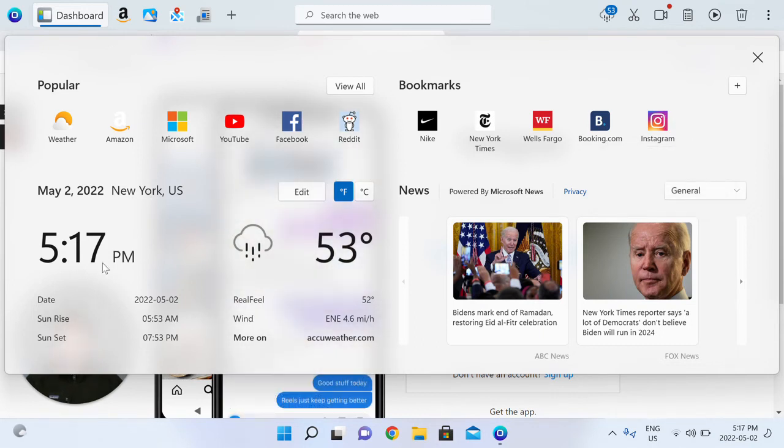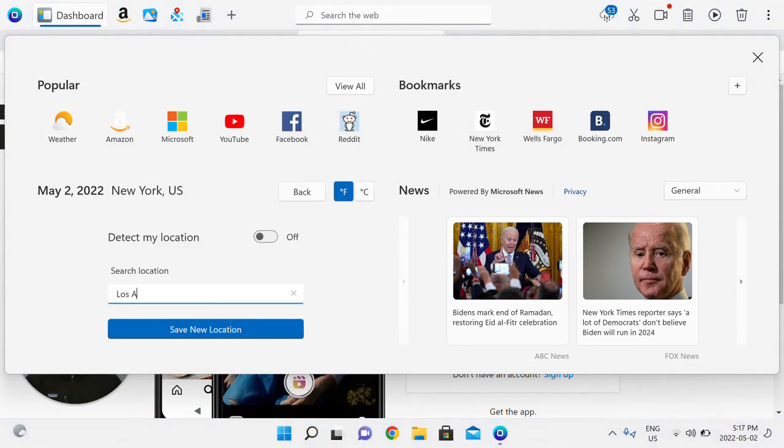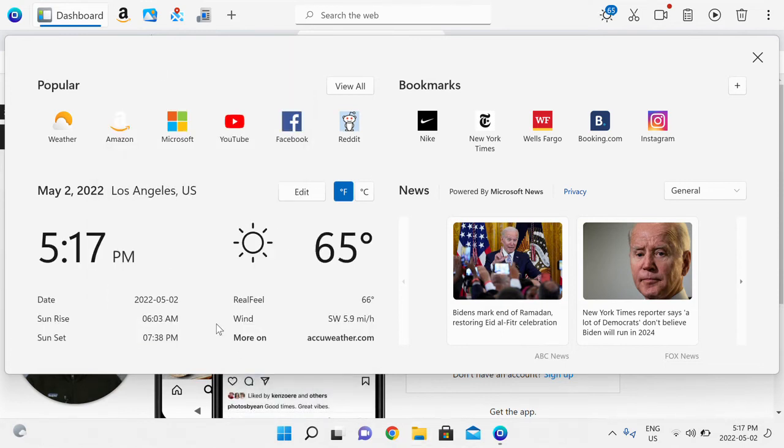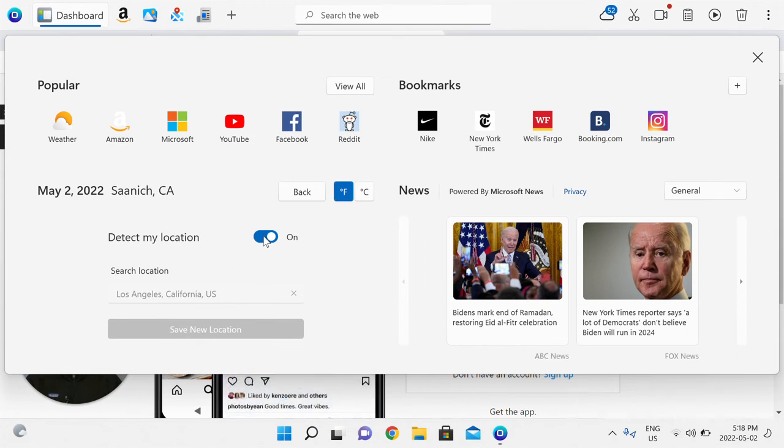Again, bottom left, you see your location. You're able to edit this quickly. You're able to type new cities, let's say Los Angeles. Change, save new location. And you'll see the temperature changed, and so did the weather. You're able to change from Fahrenheit to Celsius if you'd like. And another cool thing, if you'd like to not have to set your location yourself, you're able to just turn on location detection. So completely up to you.